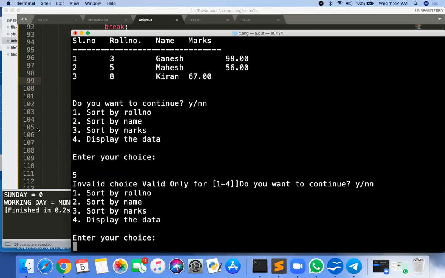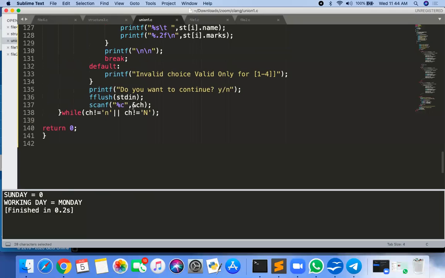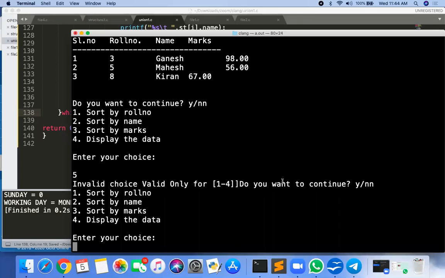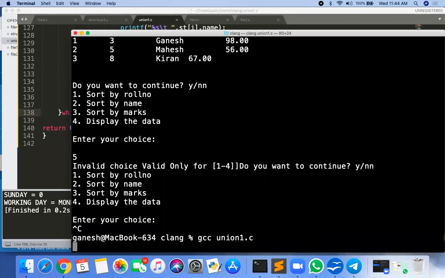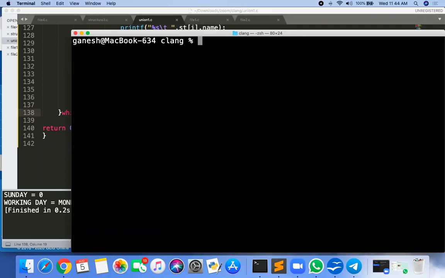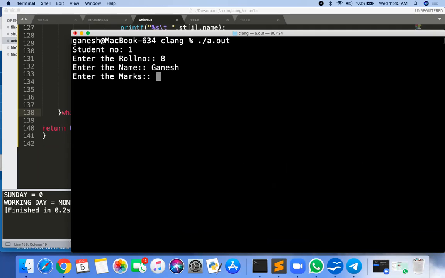Okay, so it is not exiting. If ch percentage c and a percentage c address of ch, if ch is not equal to small n... there should be only one condition. gcc union.c, clear, and then I'm running the program again. So student number, the same data: I'll put Ganesh, and the marks are about 98.